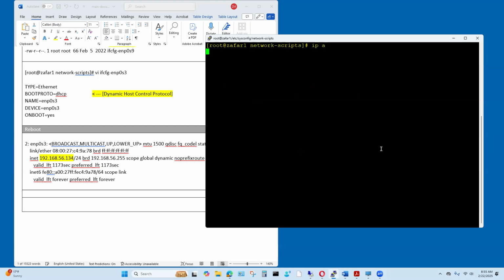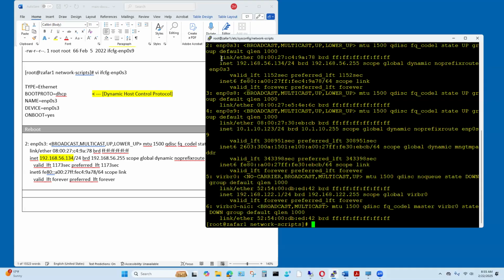Or you just do IPA and look for ENP03S3A. And then where it says ether, this number, go ahead and copy that number. We need that number. This is the MAC address. It's under ether. You see link/ether. Yeah, go ahead and copy that and leave it in your clipboard.